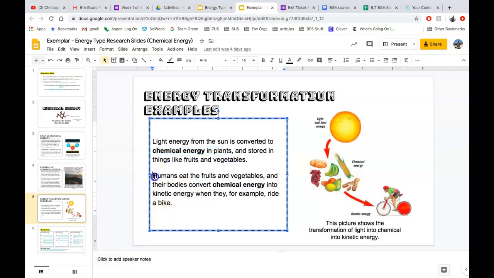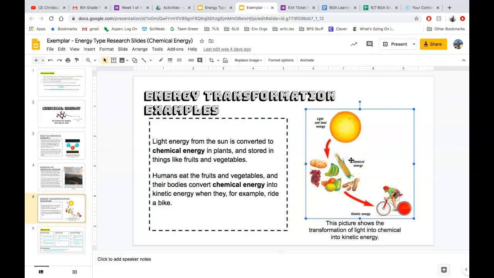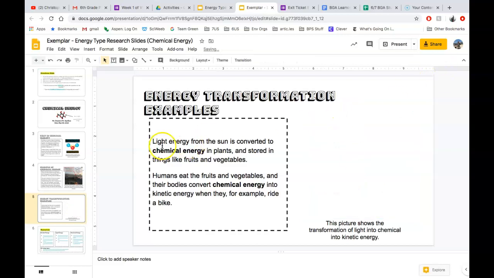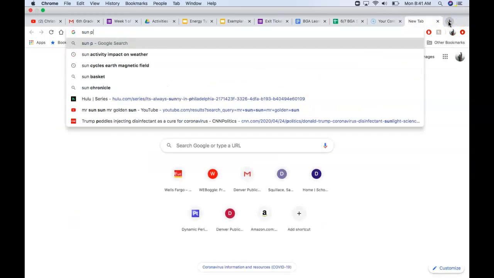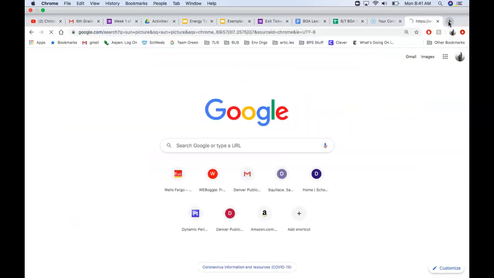Then I said humans eat the fruits and vegetables, and their bodies convert chemical energy into kinetic energy when they, for example, ride a bike. Now I want to point out that you don't have to have just one thing. I'll show you another way you could have done this. I could have had two pictures, and I could have said, okay, my first one is light energy turning into chemical energy. So I'm going to type sun picture into Google.